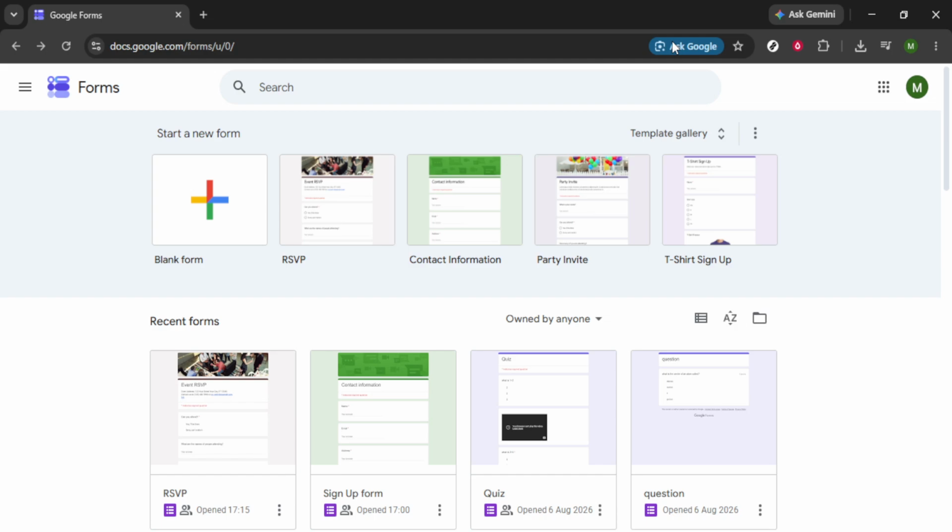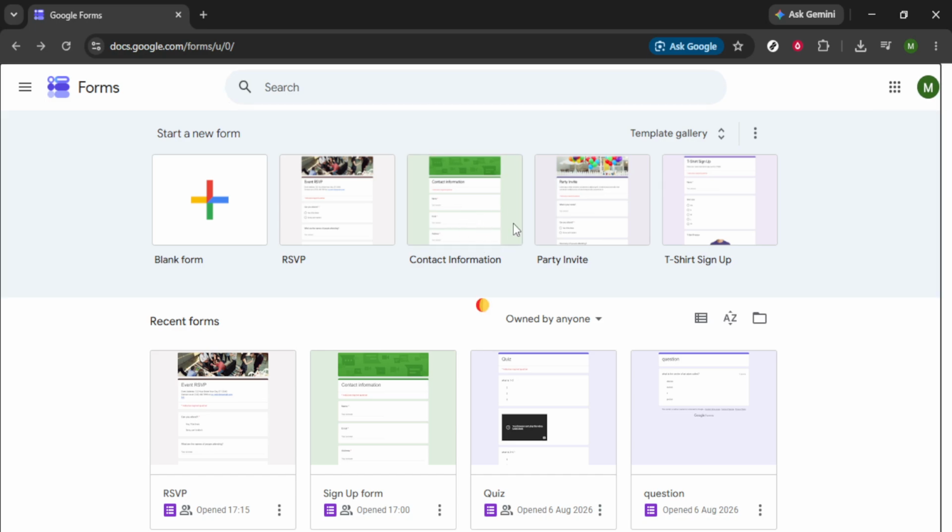Our first step is to create a form using the contact information template. To get started, you'll need to open Google Forms in your browser. Once you've done that, look towards the top right of the page where you'll see a section labeled Start a New Form. Click on the button that says Template Gallery. A variety of templates will be displayed for you. Under the Personal section, you should find a template labeled Contact Information. Go ahead and click on that.